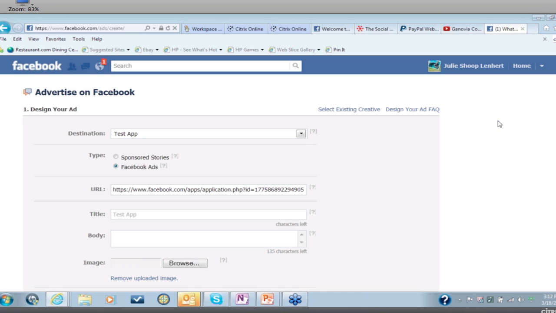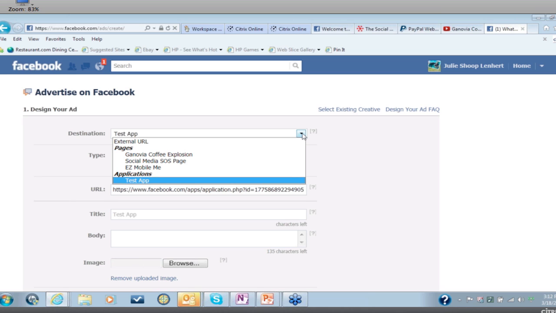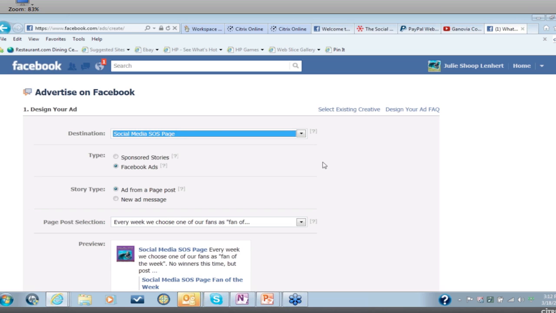Destination, if you click on the little box at the very top one, click on that and we'll send traffic to your page called Social Media SOS. Now, Facebook is giving you an opportunity between a sponsored story and a Facebook ad. For the time being, I'm not going to explain the difference between the two, so we'll leave it as a Facebook ad. Then the story type will allow you to add a new message or add a previous post. Again, I'm not going to cover this now, so I just want you to click on New Ad Message.